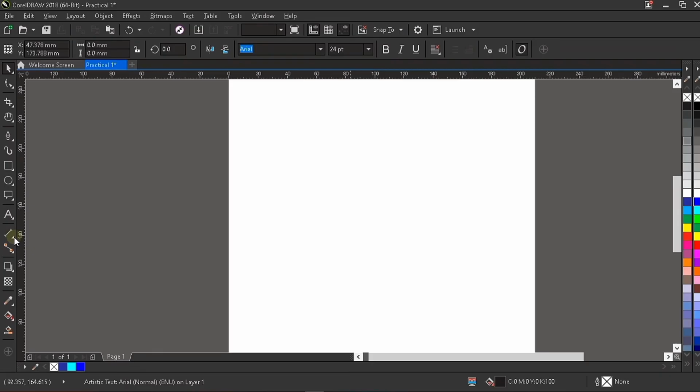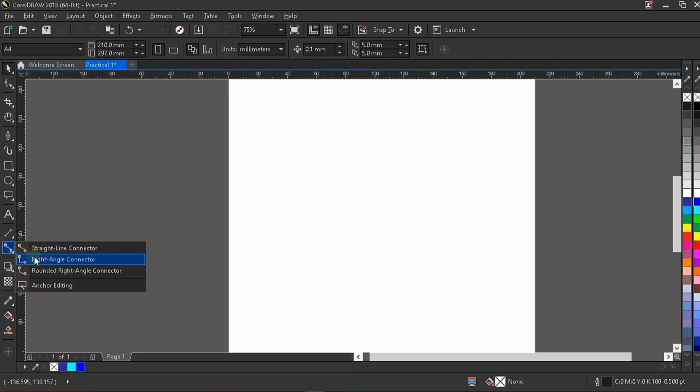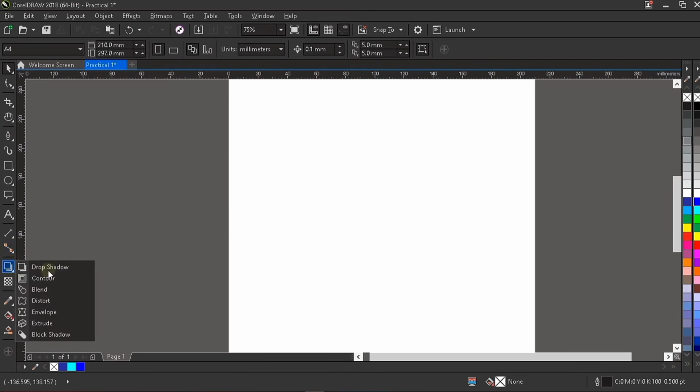The next one we have here, we have your parallel dimension, horizontal, angular. These are all, as you can see, lines. On your own you can try them out. These are all lines. Like I said, there are tools here that even in the next one year we might not use, not because they are not useful, but based on what you are doing you won't even select them. So now we have our drop shadow here.